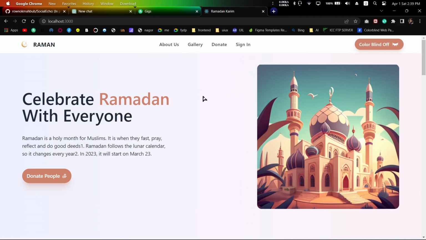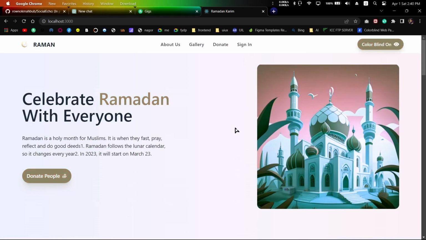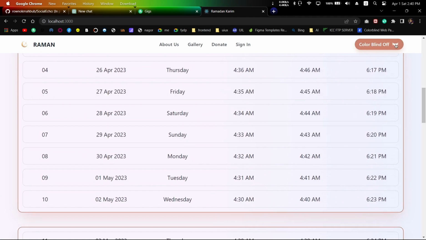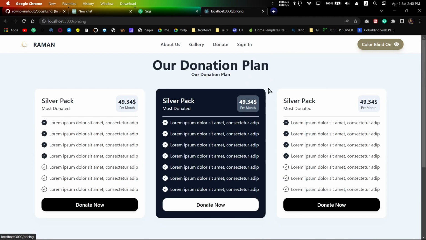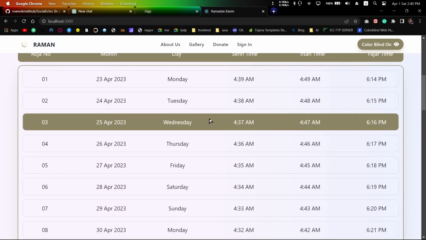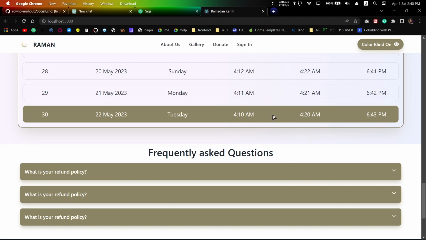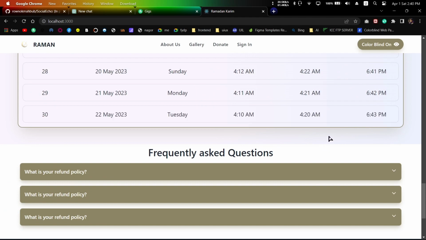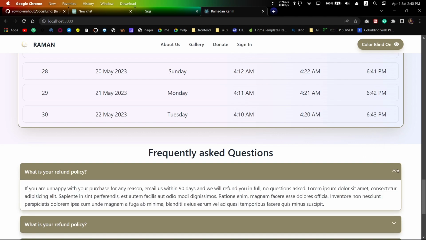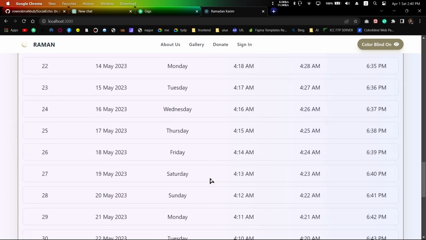I'll just tell you about the interaction of the colorblind off/on mode toggle. The whole thing changes with one click. I also did a donate project section here, like pricing tables. You will also find the Ramadan calendar here. It is actually from the Bangladesh calendar, not another state, and I didn't use any API. I also added frequently asked questions, which are all dummy data, and the footer area.